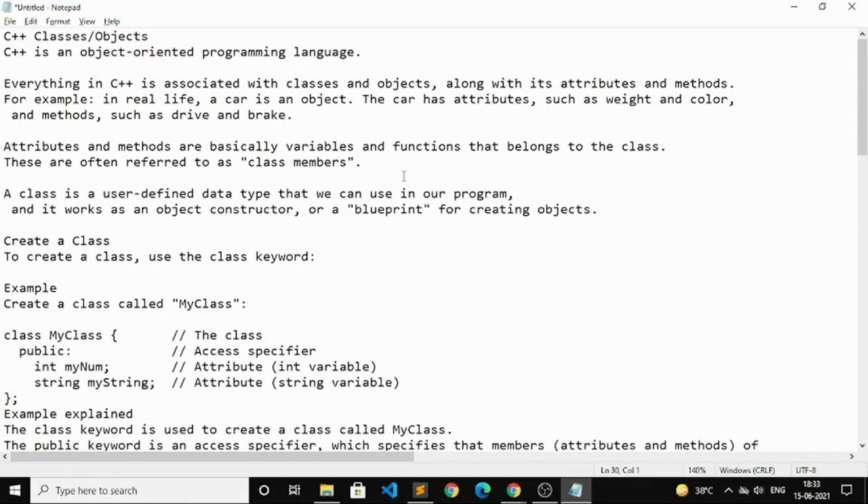Today we are going to study about C++ classes and objects. C++ is an object-oriented programming language, and everything in C++ is associated with classes and objects, along with their attributes and methods. So you understand that everything in C++ is based on classes and objects because it is an object-oriented programming language.